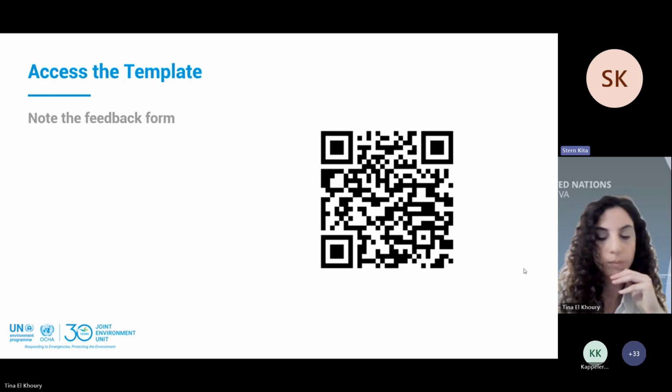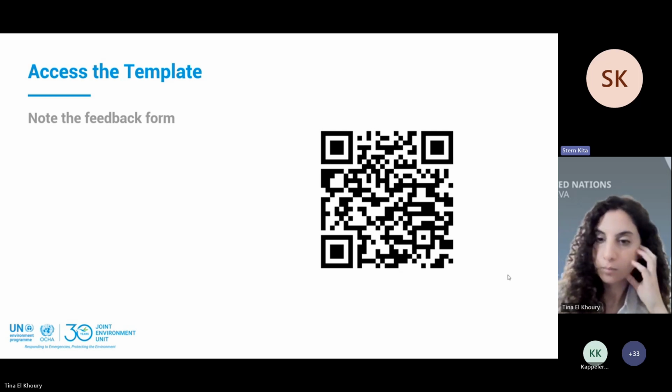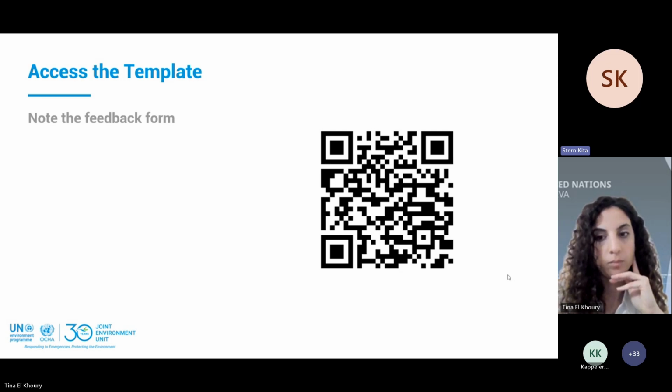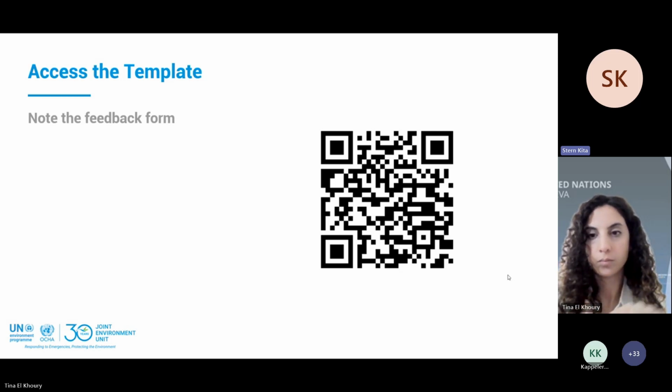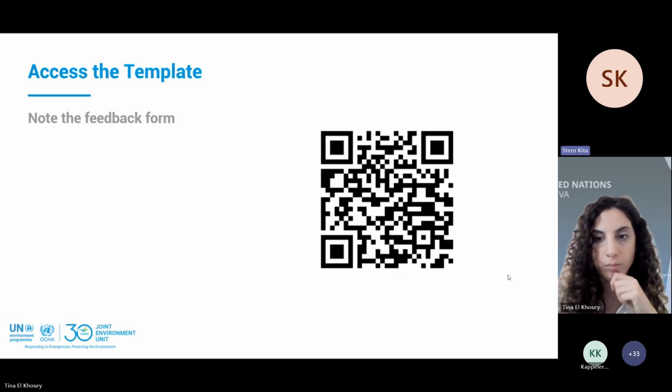So as Tina highlighted, we haven't consolidated these into a single manual. What we've done is to provide these as individual modules. So you see that on the online template that you're accessing, these are presented as individual modules so that you should be able to have a selection of which ones would be of more relevance to you as well. Thank you, Tina. Thank you, Stern.